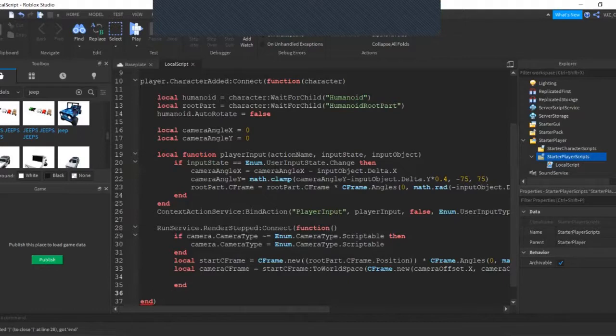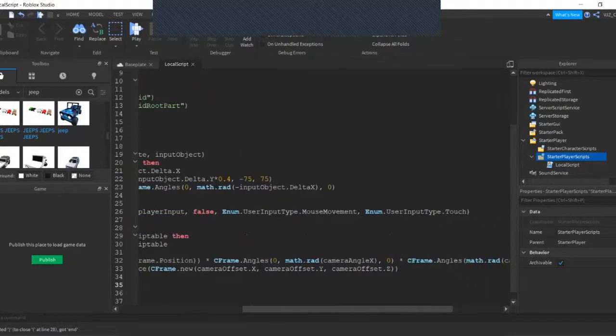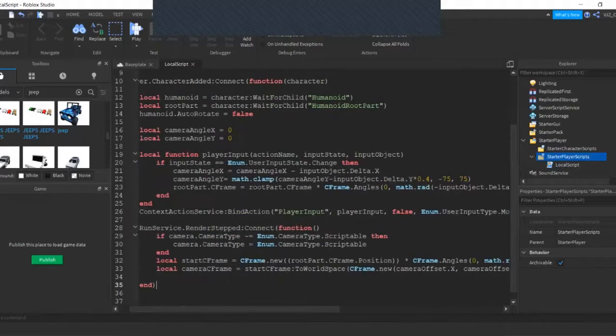I see the problem. We're having an extra n here. This n should be right here. There we go. Fixed it. All right. Let's continue here.